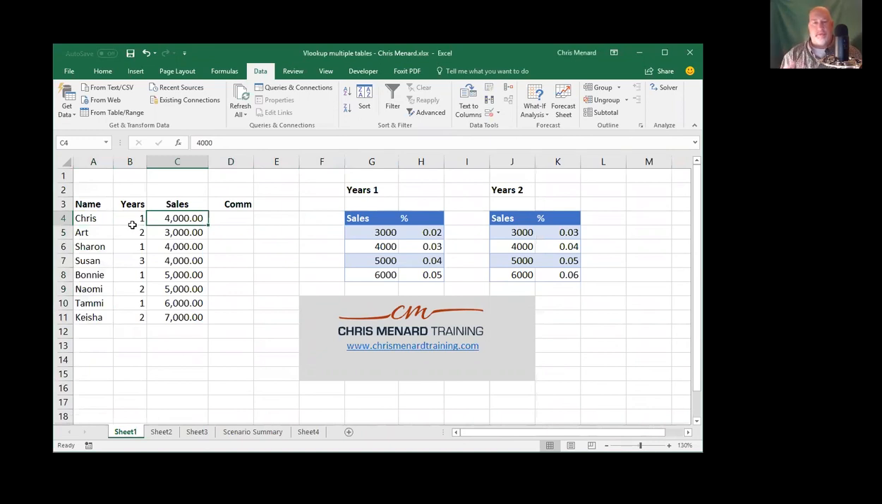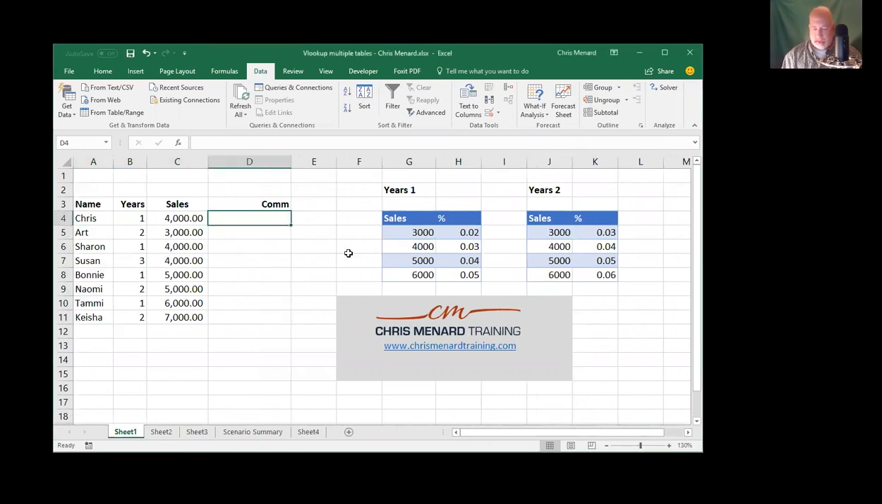We want the first year people, if you notice, if they do 3,000, they're only going to get a 2% commission. And we want to retain our employees. So after the first year, we bump up their commission percentage. So here's how this one's going to work. I'm going to go to cell D4, and I'm going to do equals VLOOKUP.